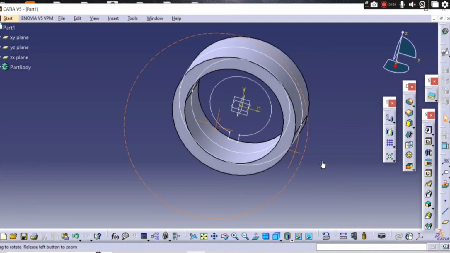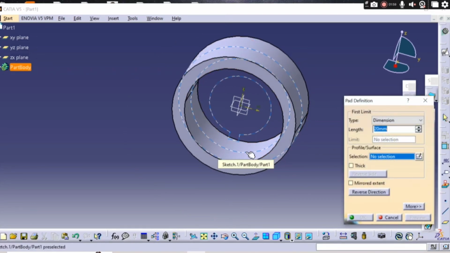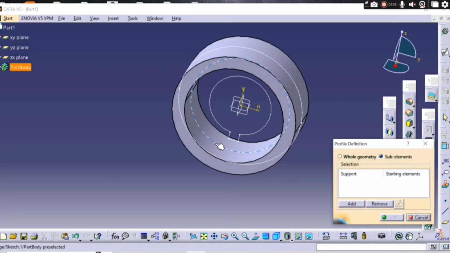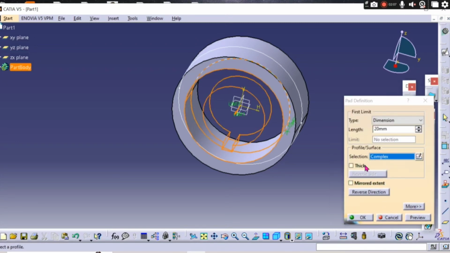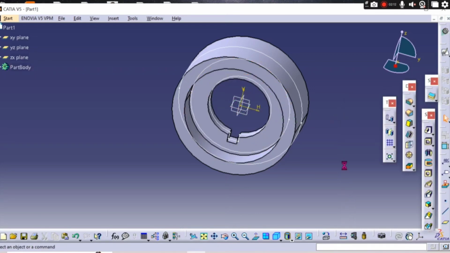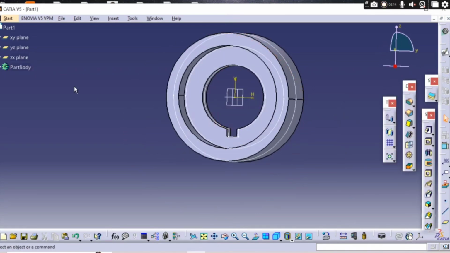And okay. Then I use pad again. Select go to profile like mentioned. Select this one. Okay. Then 5 mm on both sides, something like this it looks. So our profile has been created. Now the only part we need to do is the teeth.